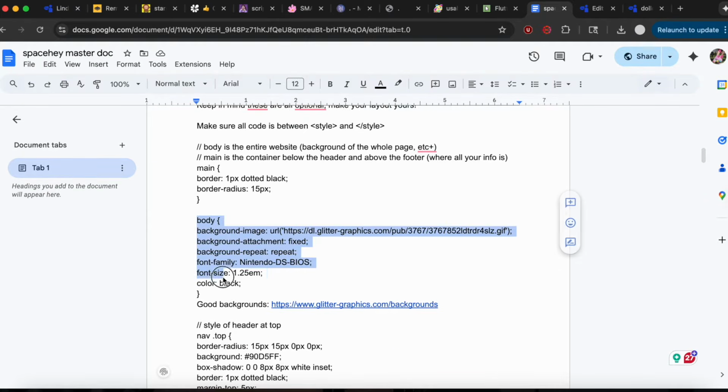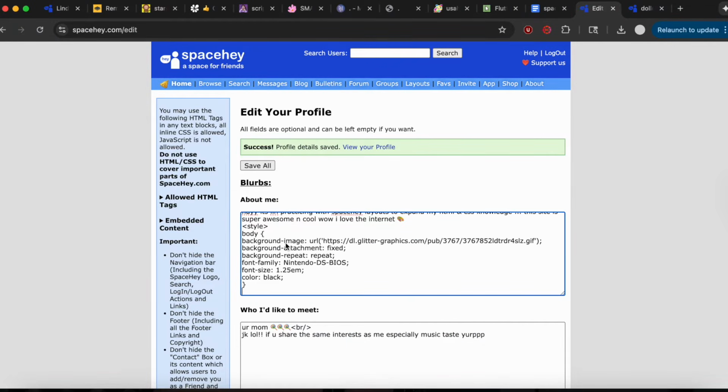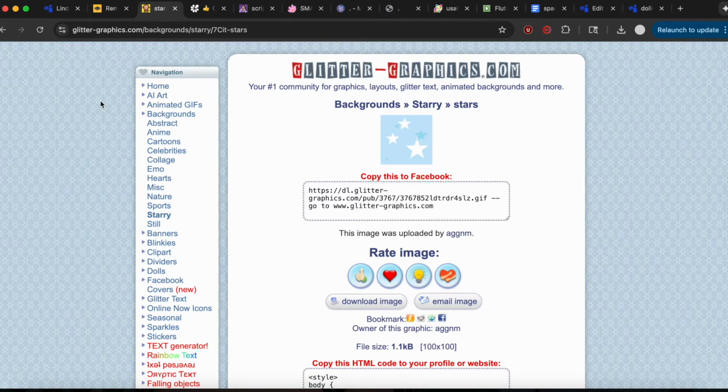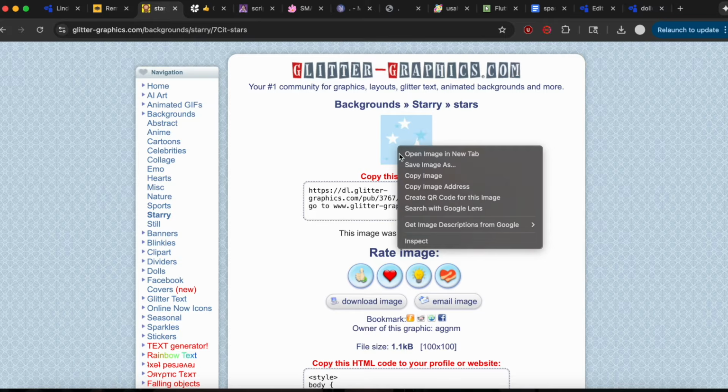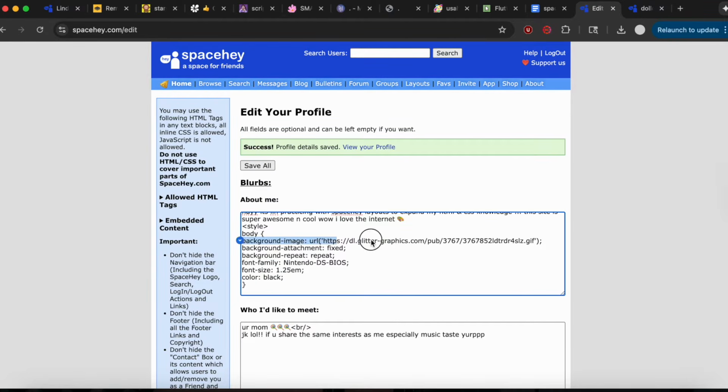So first we are going to start with body. Body is basically the entire website. And so we are going to change the background, and I want the background to be an image. I have this in the Google Doc, this Glitter Graphics site. Amazing. This is where I find literally all my graphics for pretty much everything I do. And so once you've chosen an image, you are going to right click and copy the image address, and then you are going to paste it where it says background image URL.